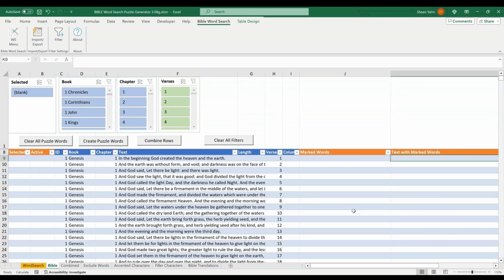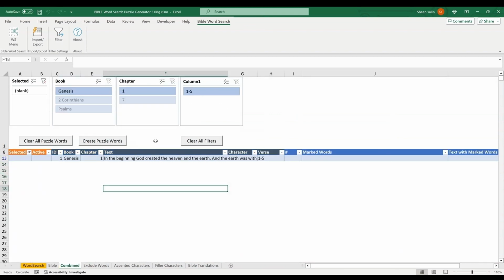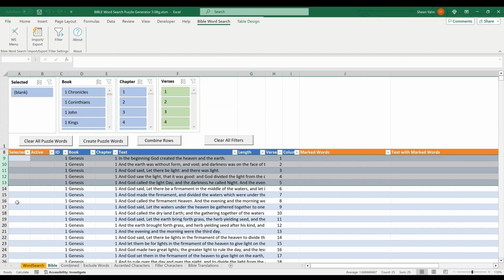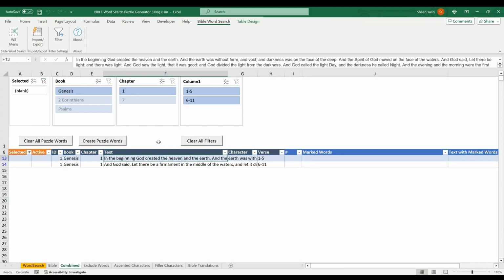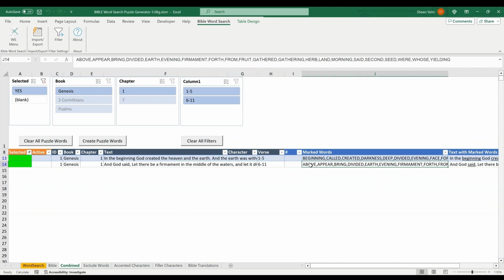It is also possible to combine two or more Bible verses. You do this by selecting the verses you want to combine. Then click the button and your new verse will appear in the table named Combined. In this table, you can collect a number of longer verses, which then can be used to create word search puzzles in the same manner as previously explained.